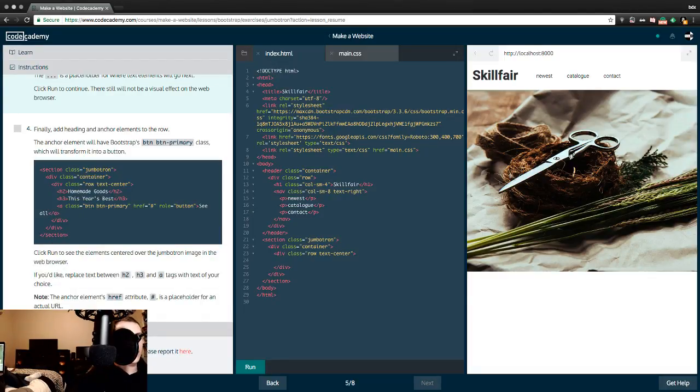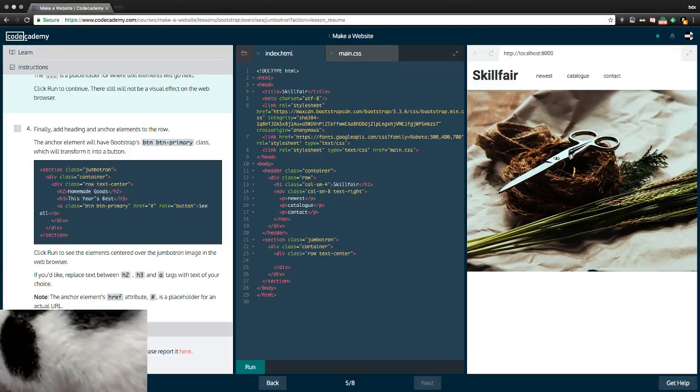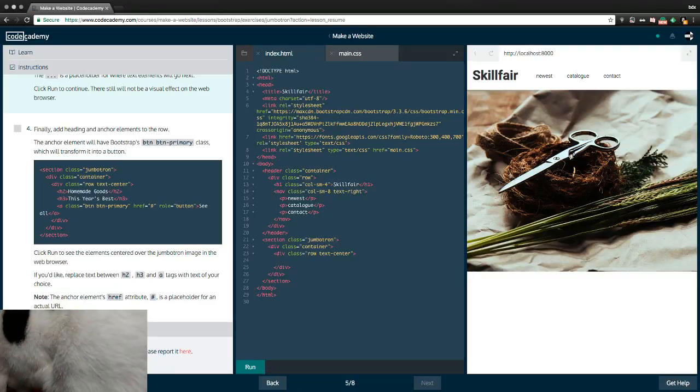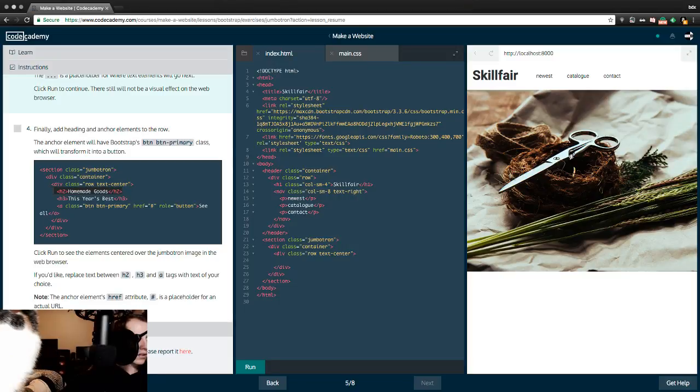The anchor element will have Bootstrap's btn btn-primary class, which will transform into a button. We've got H2, homemade goods, H3, this year's best.